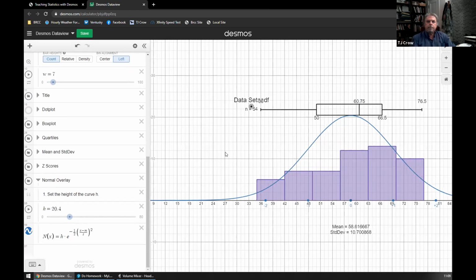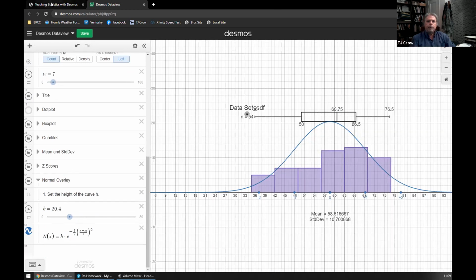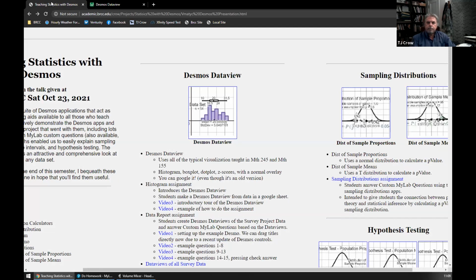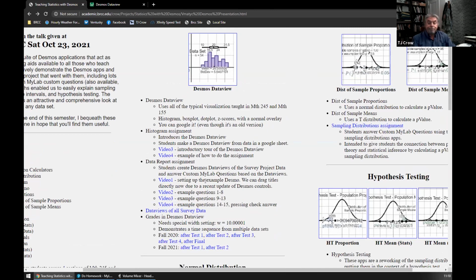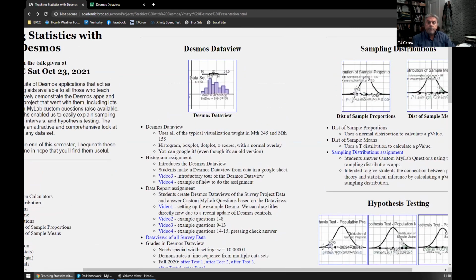All right, so there you go. There is the Desmos Dataview. Are there any questions at this point? Were you able to manipulate it on your own there? I'll take that as a yes. All right, good. I hope you're playing around with this stuff as I'm talking.